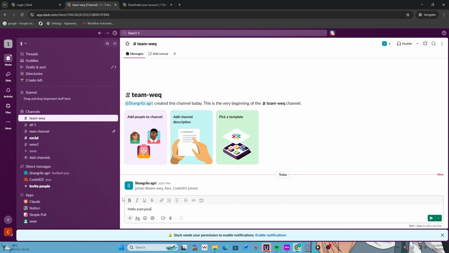Once you've written your message, you can enhance its appearance using formatting options. To make text bold, click on the bold icon, typically represented by a bold B in the formatting toolbar above the chat box. This action will apply bold formatting to the selected text, making it stand out in the conversation.